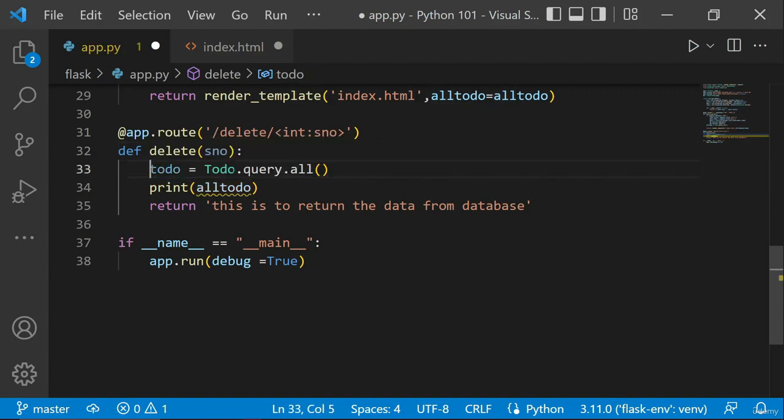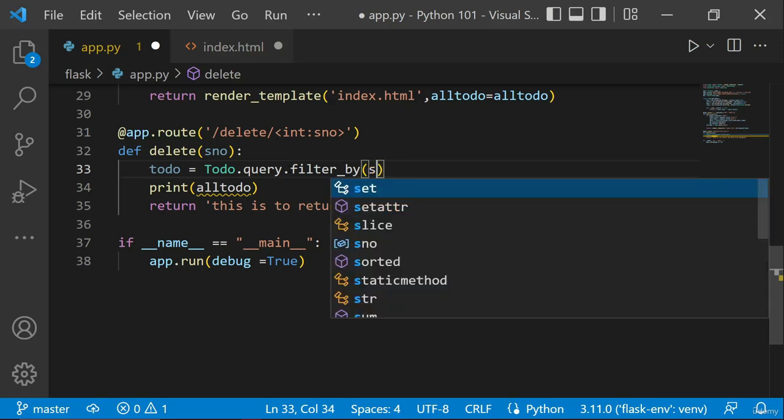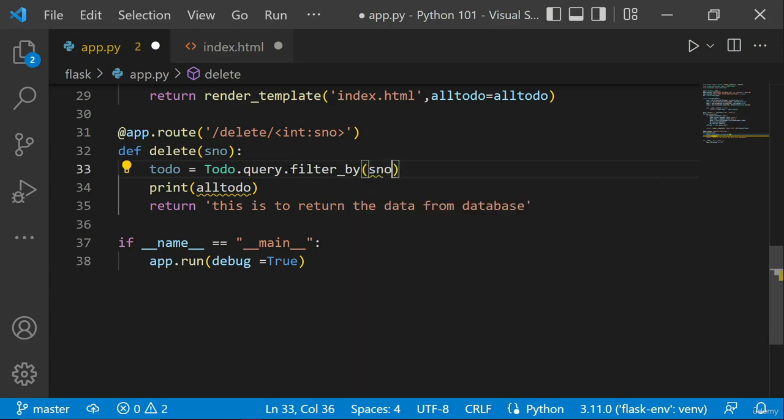We will do todo equals todo dot query dot all. Instead of all, we are going to be doing here filter_by, and inside these brackets we are going to be providing sno that will be equal to serial number, and we will do dot first, and this will also be a function call.